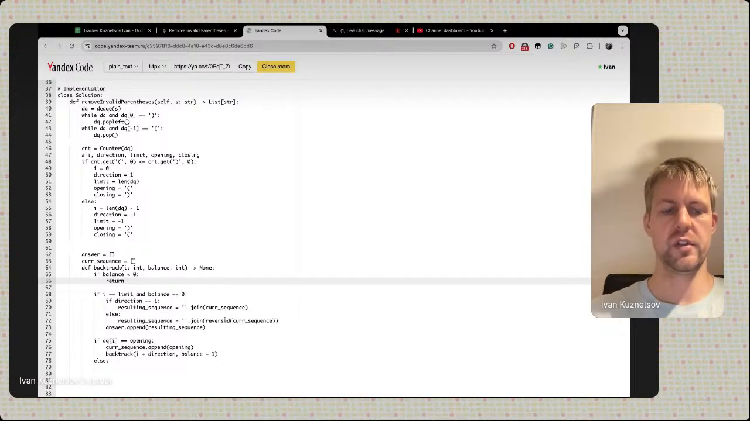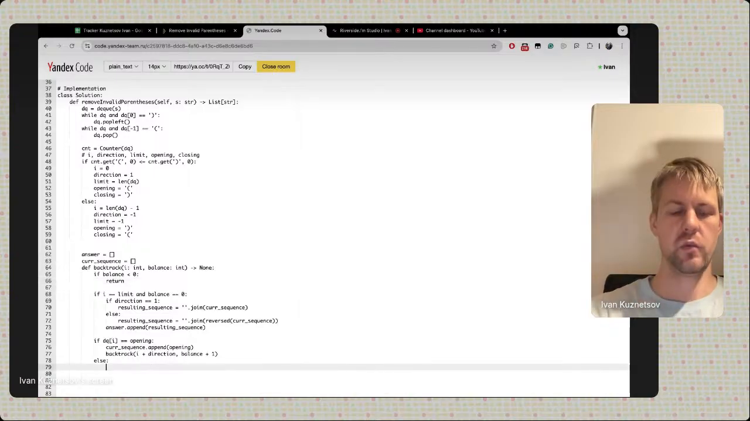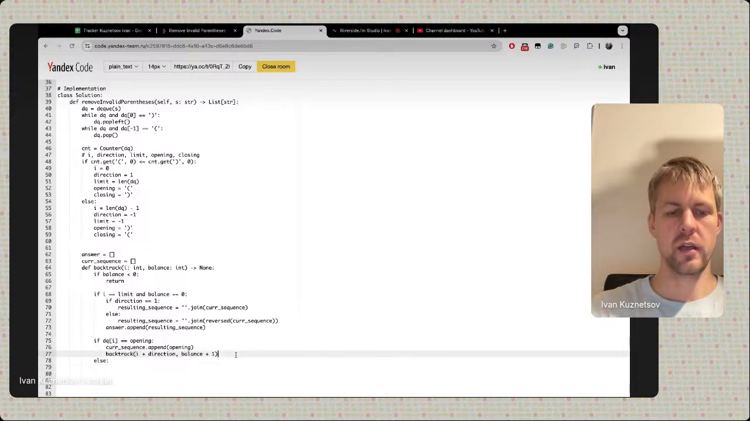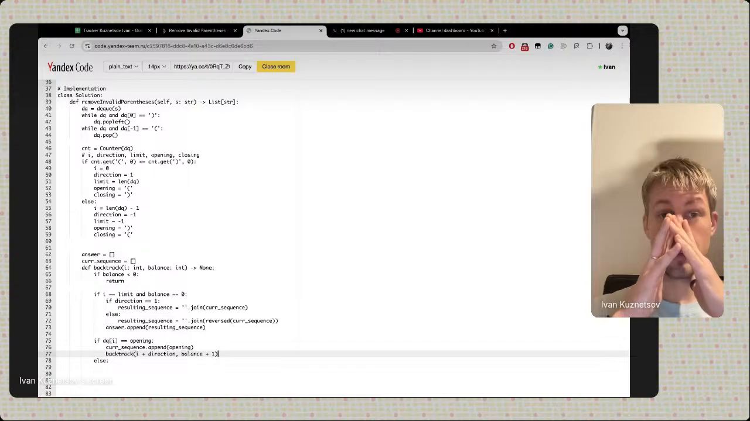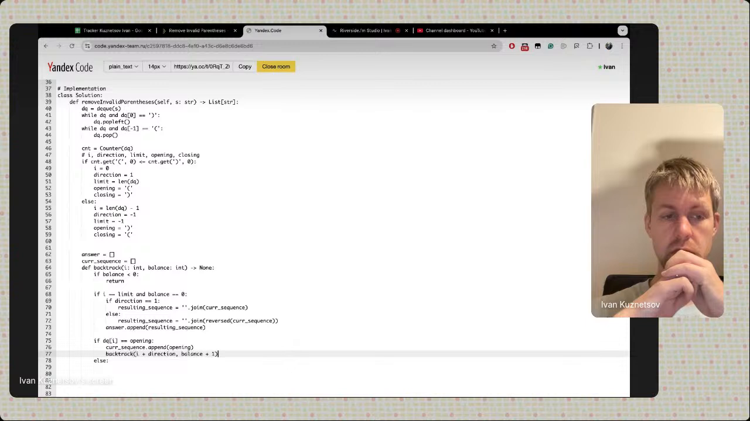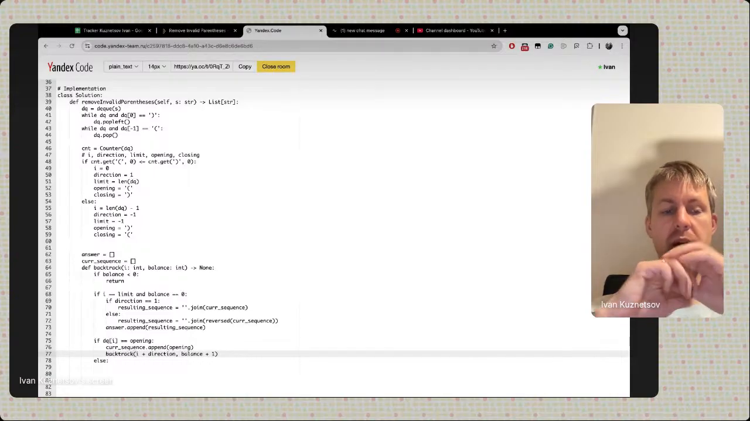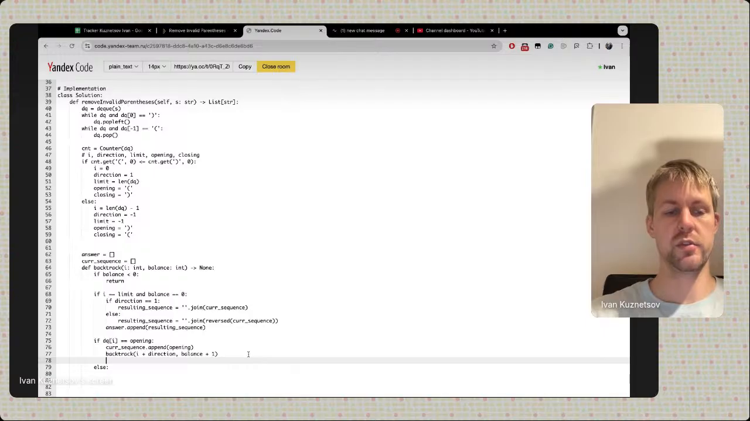Then we have two choices here, right? So either we do, oh yeah, I also need to do, if this is opening, before returning, after returning, I need to remove whatever I was doing. Current sequence pop.